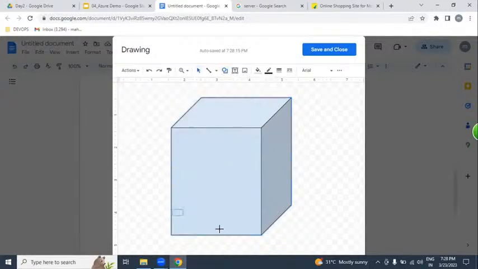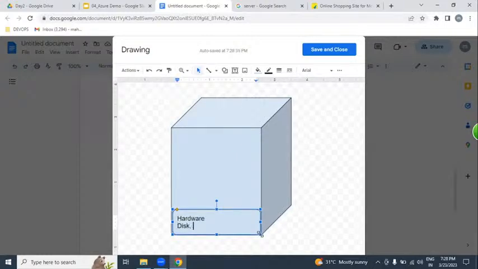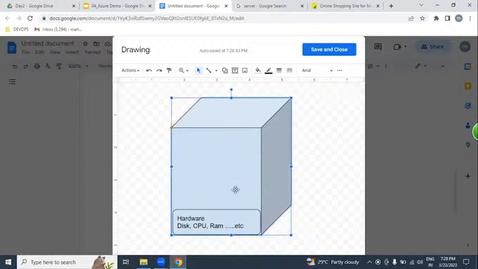The first layer is the hardware layer. Maybe disk, CPU, RAM, and so on. These are all hardware resources.